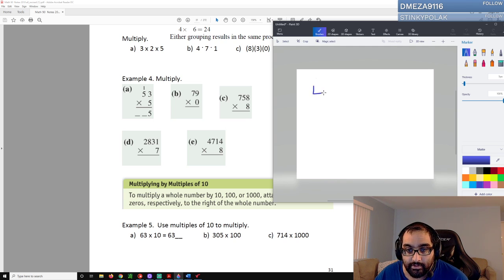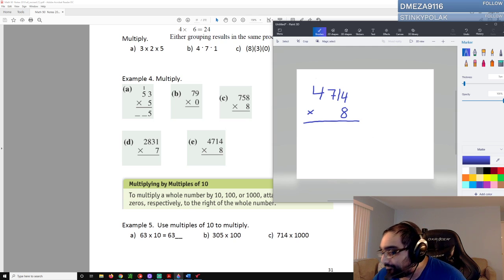So I'm going to start off with something. I know this is going to be a little tough, but I'm going to use letter E, 4714 times 8, and we'll see how we use this with just a single number, and then we'll work our way up from there.